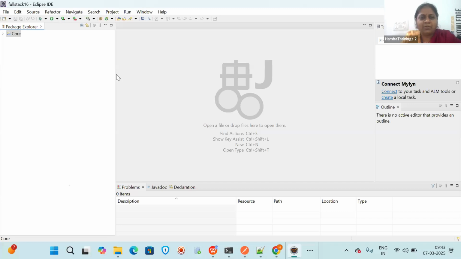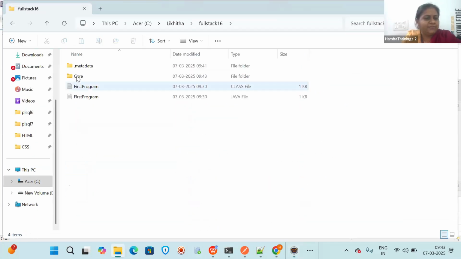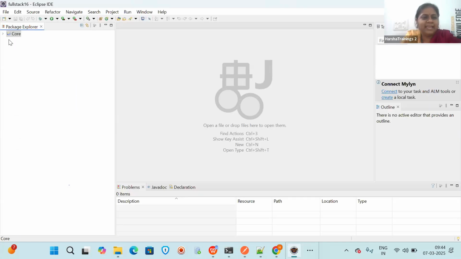Project is nothing but a folder where you can save all your programs. Already we created one. You can see now in FullStack 16, there is a folder called core, which is created automatically. Correct? So like this, in this folder, we will save all our Java programs. This is the project structure that you can see here.